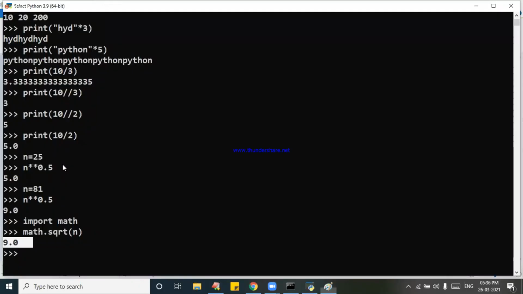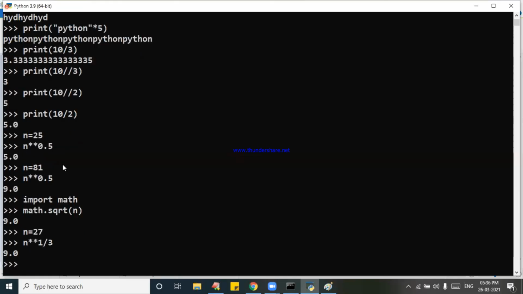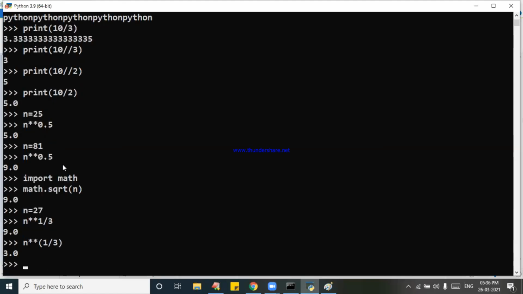Now, suppose n is equal to 27. Now they are asking n into 1 by 3. See that answer. I will write it. See what answer is coming: 3.0, the cube root. Here we should not write it directly.